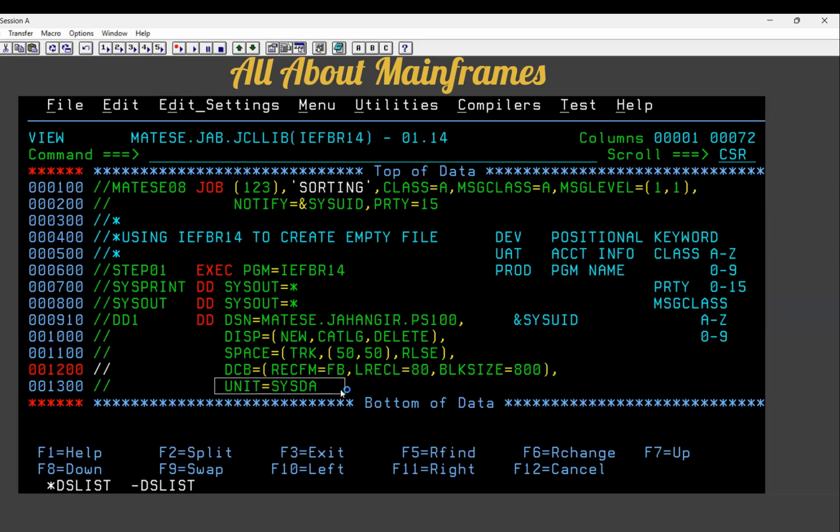Now, next is unit. Unit is kind of the address of this file. Sysda is a symbolic name under which all the storage devices come. Now, every file should have an address, and wherever this file is put, every file will have its own address, and that serial number of that storage device which holds any file is called volume serial number. Those storage devices come under this symbolic name called sysda. So whenever you are creating a file, you have to use it so that the file is placed on any device which comes under this.